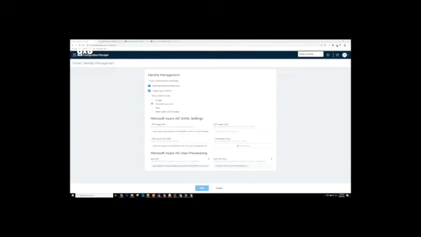So I'm in the 8x8 Virtual Office Configuration Manager under Identity Management. I have my sync here set to be Microsoft Azure AD. And so this is where the SCIM configuration is done. We're going to pull the users over from Microsoft Azure AD and actually have those users appear in the 8x8 ecosystem. So this is the first part of that synchronization that Chris mentioned.